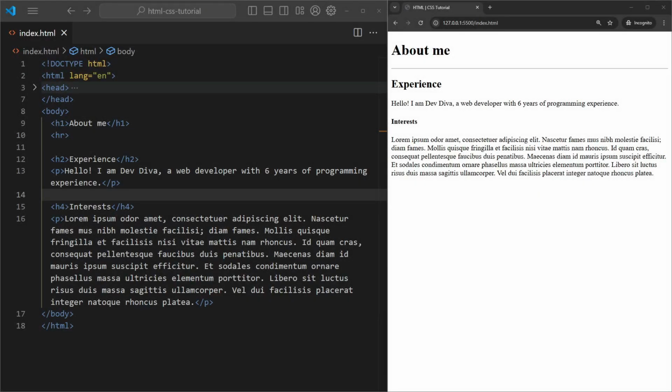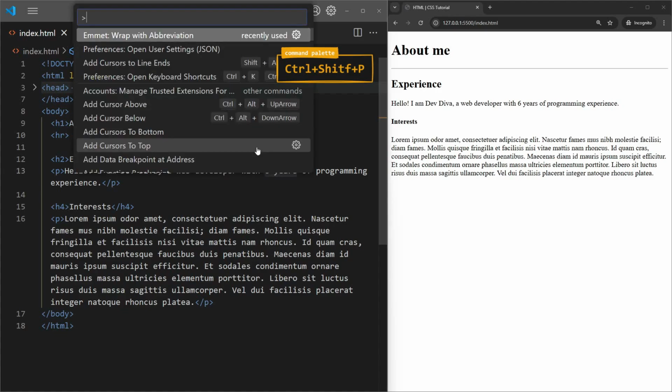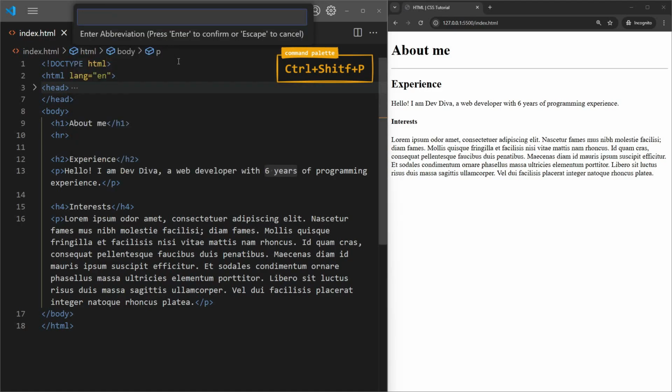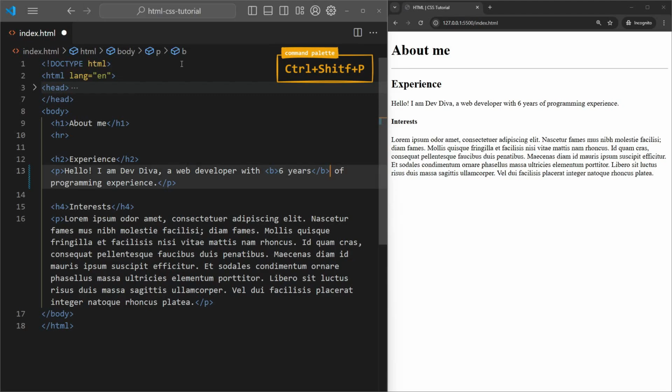Let's say we want some parts of the text to stand out, like highlighting my programming experience. Select the text fragment, press Ctrl-Shift and P to open Command Palette, and search for emmet, wrap with abbreviation. Type B and press Enter. The B tag stands for bold, making the text inside the tag bold.